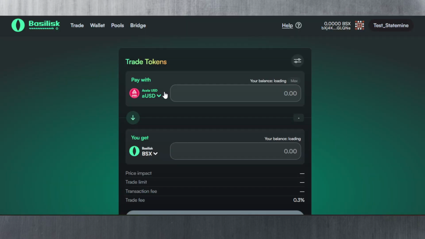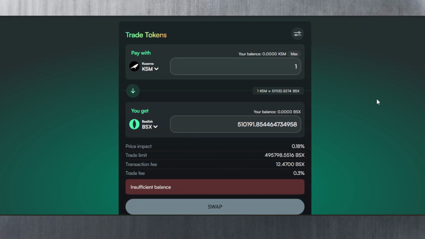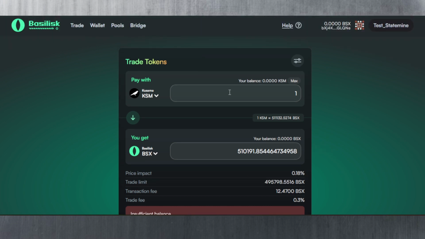So let's say, for example, you had AUSD, or maybe you had KSM. So let's say you had KSM and you wanted to get BSX. You just simply select, maybe, I don't know, if you had one KSM, you could get 51,000 BSX. As you can see here, it would have a price impact of 0.18%, which is not too bad, okay? And there's a trading fee of 0.3% with a transaction fee of 12.47 BSX.